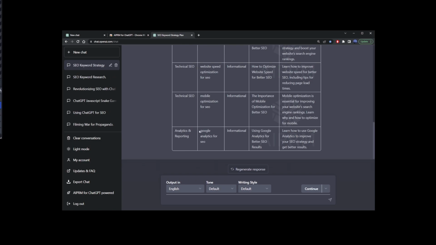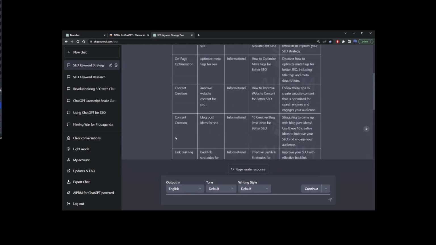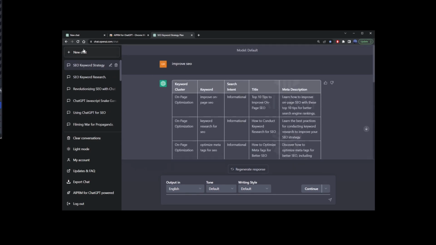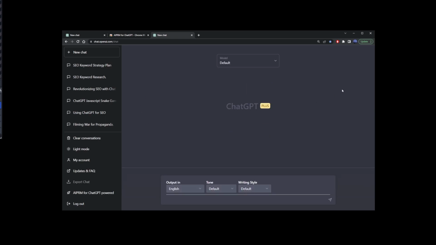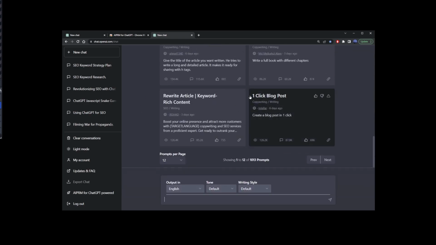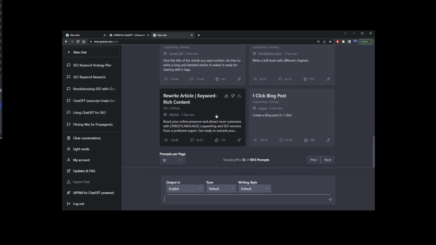And it's going to build this table of different ideas just based on a single keyword or phrase you type into this prompt. And that's just one prompt. This extension has 1,000s of prompts and it's always growing. In fact, just as I was making this tutorial, I noticed that the number of SEO prompts has increased by 1. So now there's 1,013.